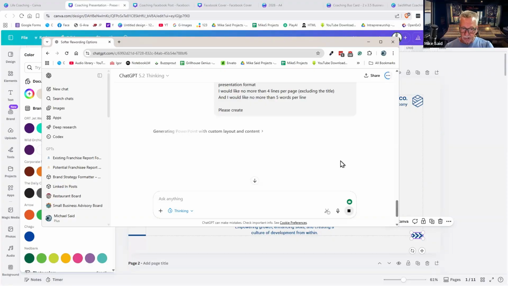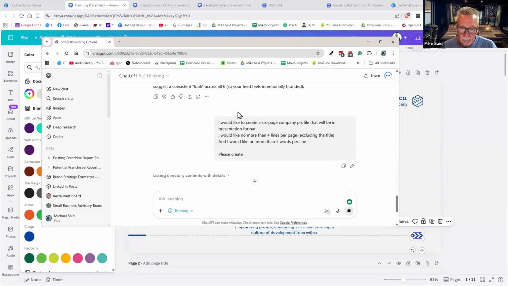Here we go. Generating power with custom layout and content. Let it do its thing. Listing direction, content, and details. Don't want to keep you all too long, but I'd like you to see how good it is at this. I'm not sure why it's going so slowly. So what I'm going to do in the meantime is I'm just going to cut and paste my instruction. I'm going to open DeepSeek on the other side, which is another AI program.